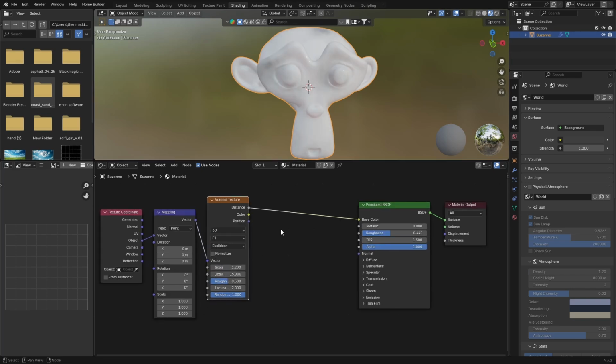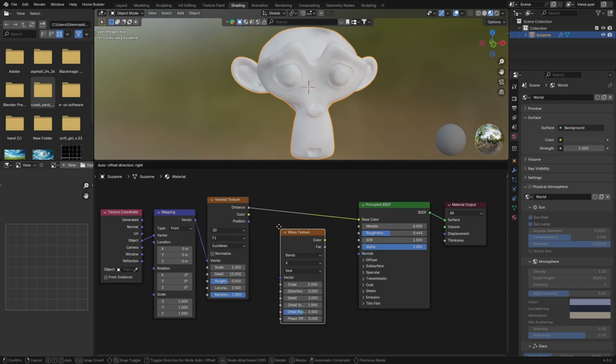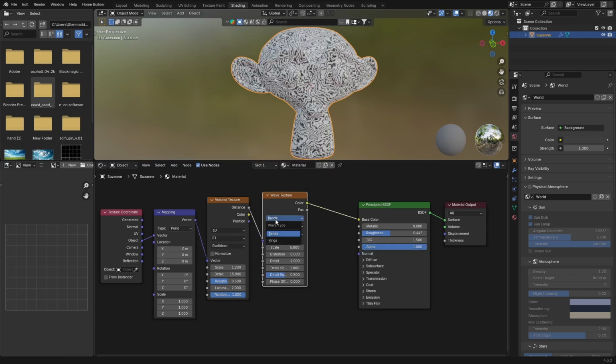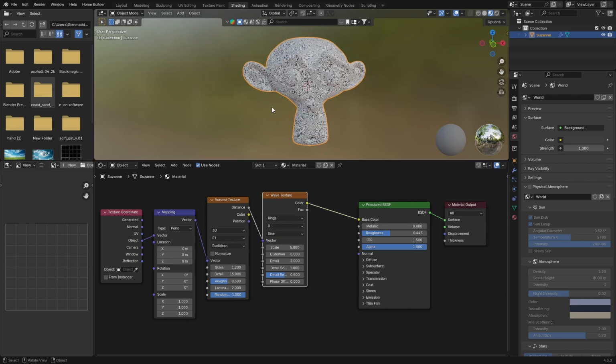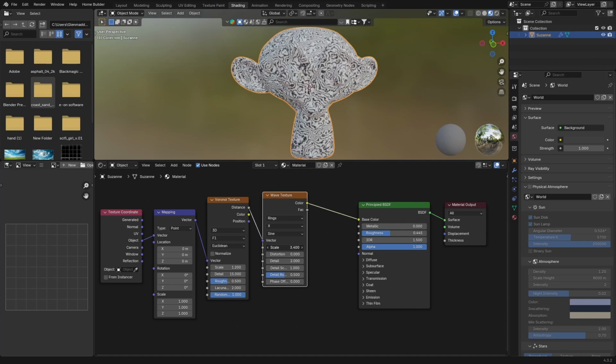Now bring the scale to about 1.2, and bring the detail all the way up. Then go Shift A and type in wave, and get a wave texture, not a wavelength. Plug this in like that. Change the bands to rings, and you can see what's happening now. It's recreating something pretty cool. Then bring your scale down to about 2.5.